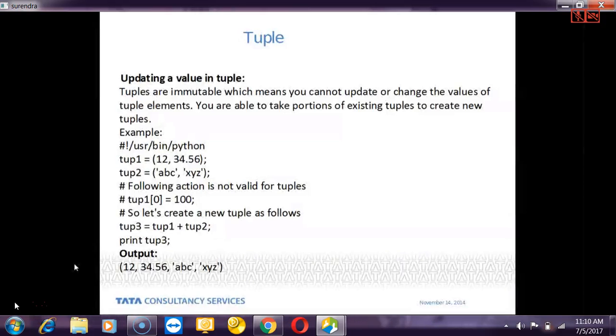If you observe this one, what happened? This is tuple 1, this is tuple 2. If it is tuple 1, the following action is not valid for tuples. We already saw this point by using the compiler. After compilation, we got an error saying the tuple object is not updatable. So if you want to update, what do we need to do? We need to initialize one more tuple.